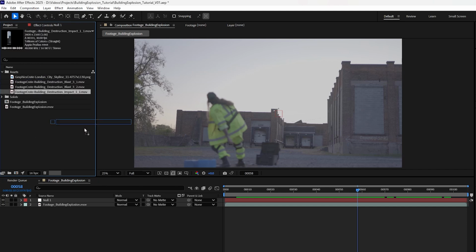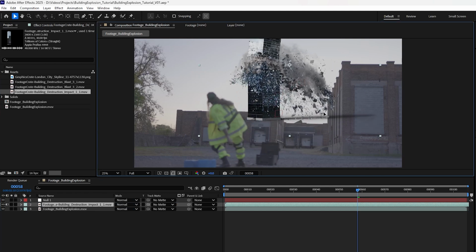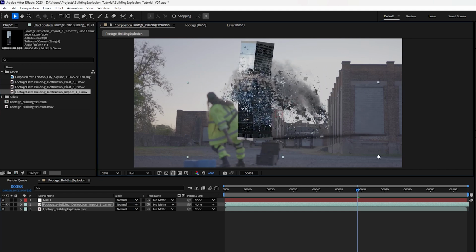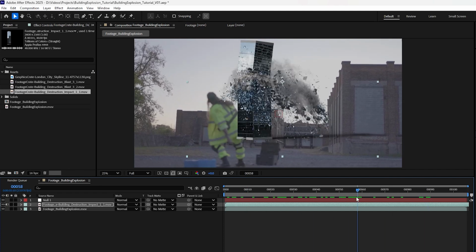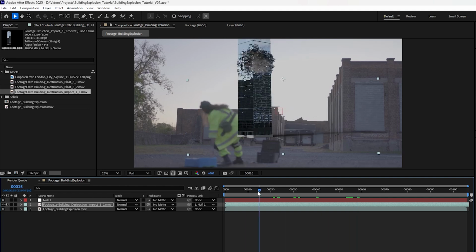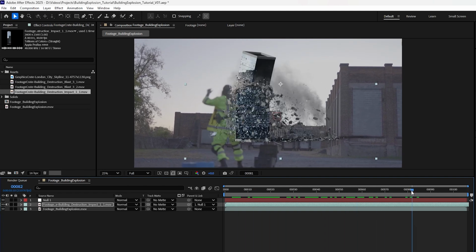Now, if we bring out our hero building, and place it roughly where we want it, maybe scale it up just a little and scrub through our footage. It's obviously just gonna be floating there until we grab this pick whip and drag it to the null. And if we scrub through now, we can see it's sticking to the sky much more.